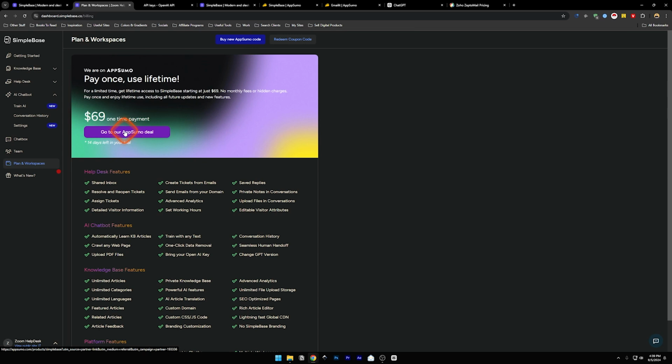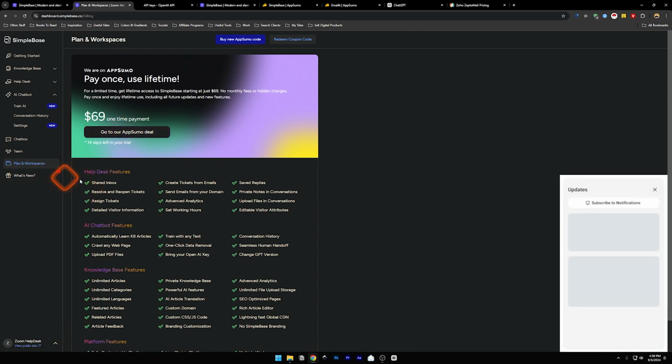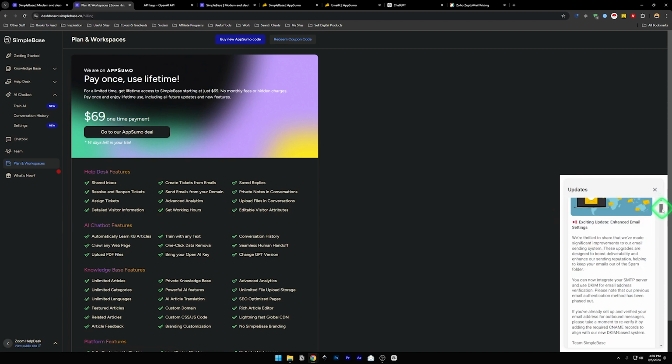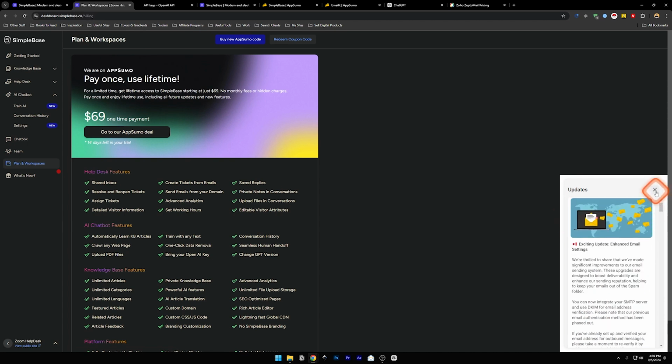This is the only way you can get this SimpleBase right now. They don't have any pricing plans and such on their website. So this is what's new. It's going to give you what is new on their tool.